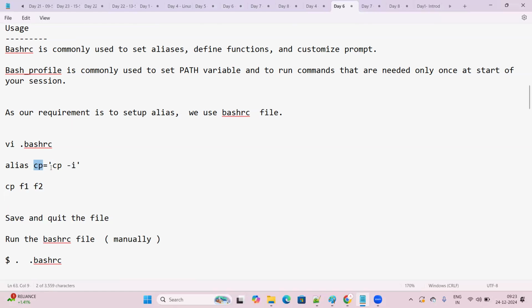If I give alias cp equal to cp -i in the .bashrc file, this will be there only until the session gets closed. Until that particular session is closed. If you open a session and update this particular line in the .bashrc file, once that session is closed, this command will not work.